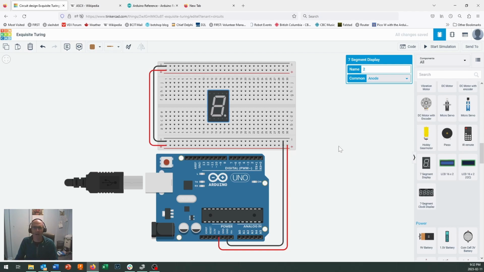Okay, now when you put this display down on your board, you'll see that it's got pin names all around it: A, B, decimal point, C, common, D, E, G, and F. Those represent the various segments that you see right on here. So the common is referred to right here. Is it the common anode or the common cathode?